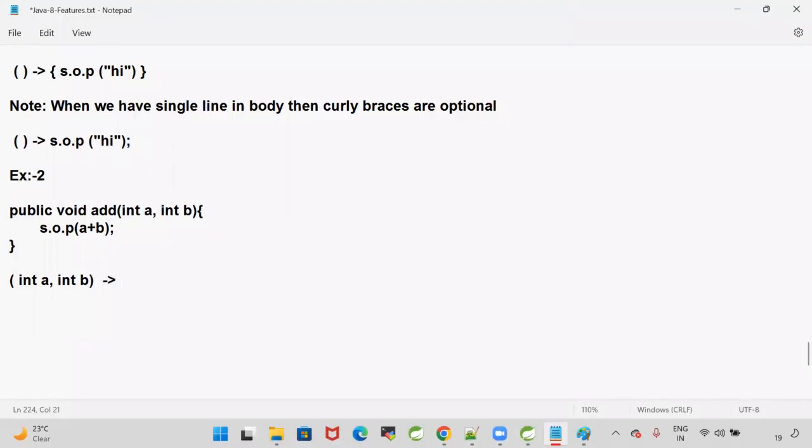Arrow represents the lambda body. Curly braces will be available to write that body. System.out.println a plus b. When the lambda has only one line in the body, writing the curly braces is also optional. Int a comma int b. Simply we are going to write System.out.println a plus b. When we are passing input for the lambda, specifying the data type of the parameter is also optional. Then we can simply write System.out.println a plus b. That's it.